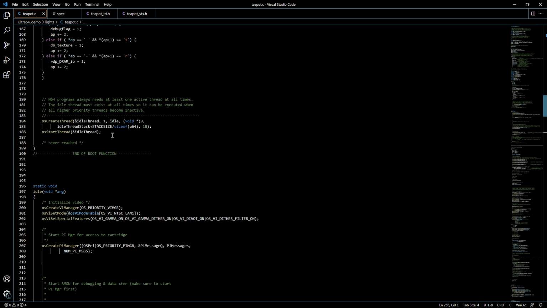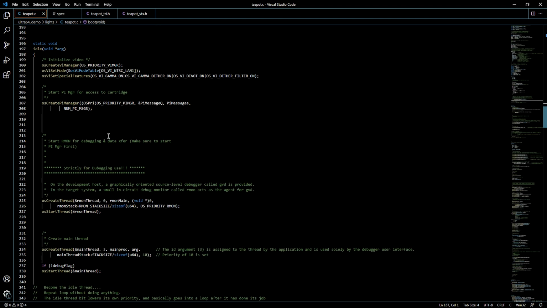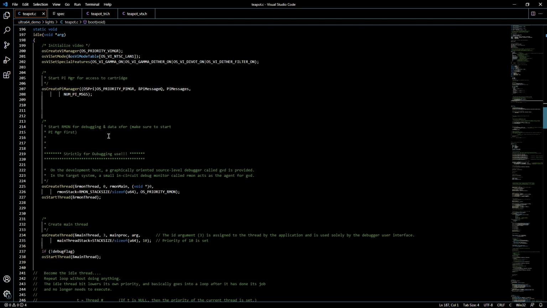So these two commands create and start the idle thread, and from there you can see that an idle function gets called once that is completed, which is this function right here. So this is the next function that gets executed in our game after the boot command. And in here we initialize some of the hardware, that being the video, as well as the PI manager for accessing the ROM memory.